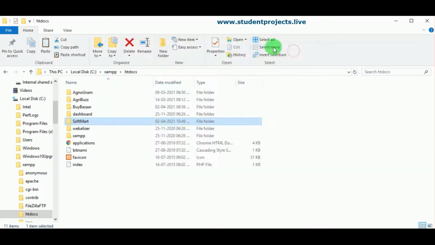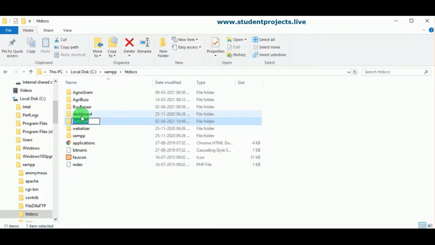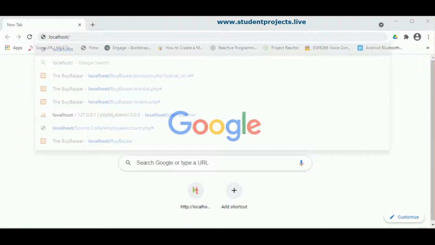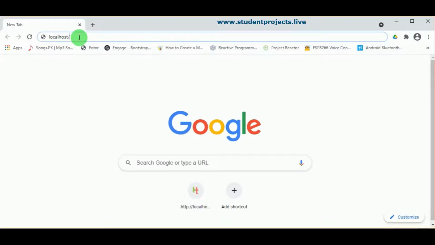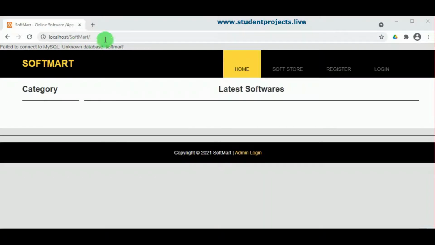Now copy the name of the folder SoftMart. So I'm copying the name of the folder SoftMart and let us open the browser now. So in the browser we have to type localhost slash SoftMart and click on enter. So this is how we will execute the project, and you can see that there is some error, that is failed to connect to MySQL unknown database SoftMart. That is because we have not imported the database.